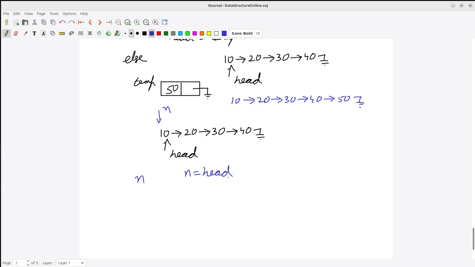Now we'll traverse this list from the head till the end of the list, and the end of the list is identified when the next pointer is null. So we'll go like this: while next pointer of node n is not equal to null, you just move ahead. In the sense, you can simply write n is equal to n next, because next is also a pointer. Next is a pointer of type struct node.